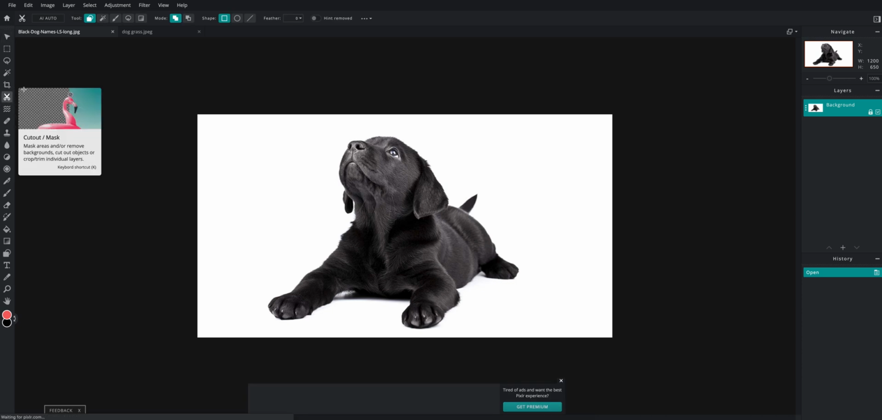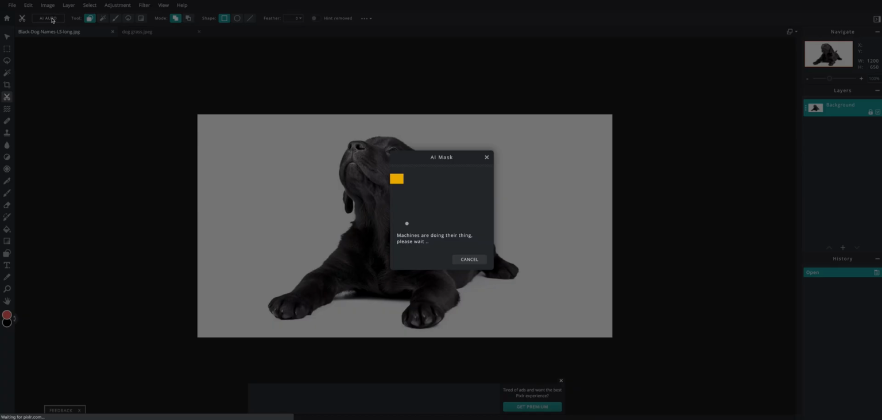I'm going to select that, and I'm going to look at these options up here, and I'm just going to select the AI auto. What that is doing is basically saying, hey, I'm going to take a guess at what you want to mask or get rid of. And they're going to try to delete that for me, which in this case, because the background is white, I'm sure they're going to try to get rid of all of the white pixels that are connected to each other.